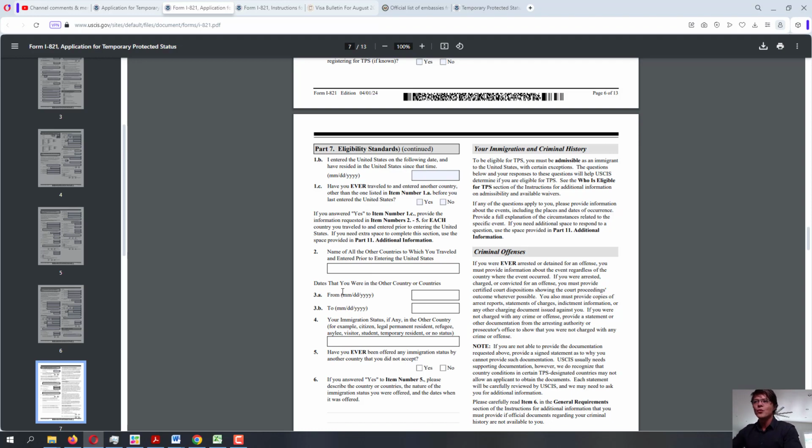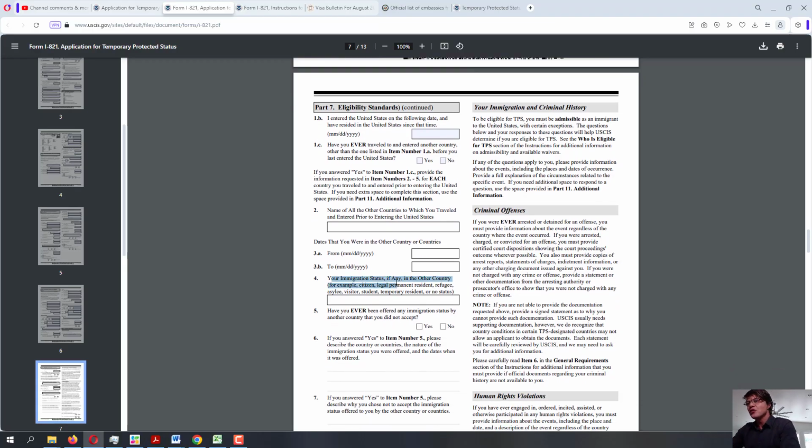Dates that you were in other countries, from to. Your immigration status, if any, in other countries. So how you entered, based on which immigration status. For example, if you entered, let's say, Germany on a tourist visa before coming into the United States, there you go: Germany, dates from to, immigration status, whatever the status is, visitor or tourist.